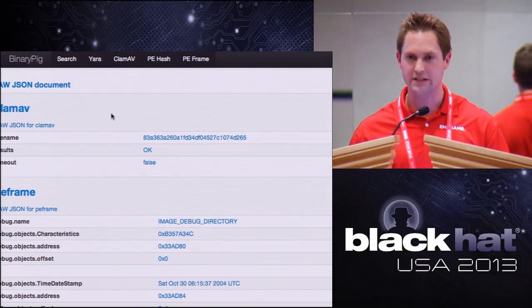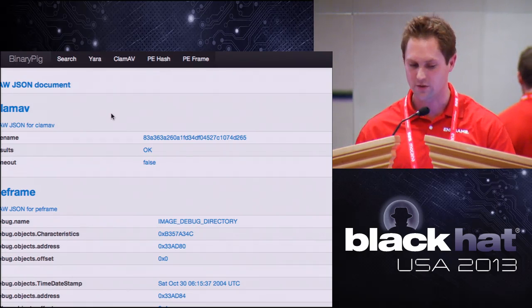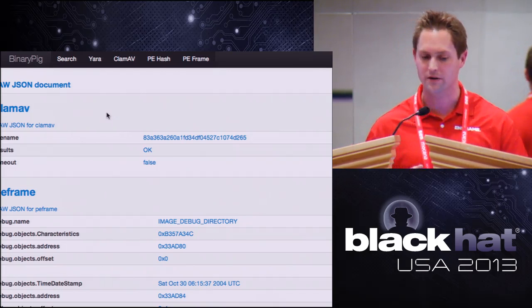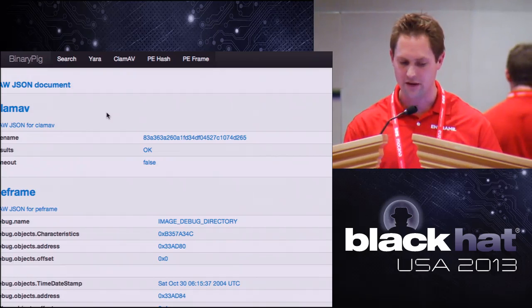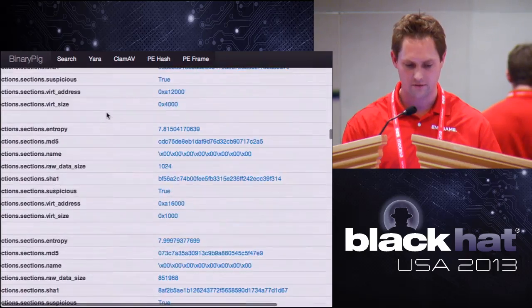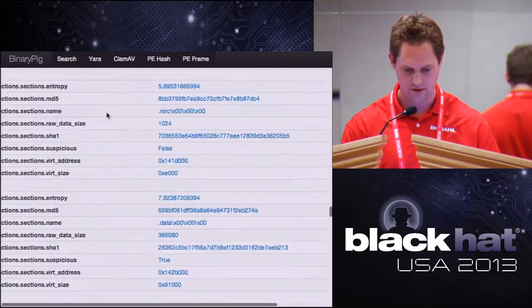But this is the actual detail page. So if you were to click any of those search results, this is what you'd see. It shows, which is cut off, really everything we know about this piece of malware. In this case, we have ClamAV, PE frame, Yara, and PE hash. Let me just scroll down.